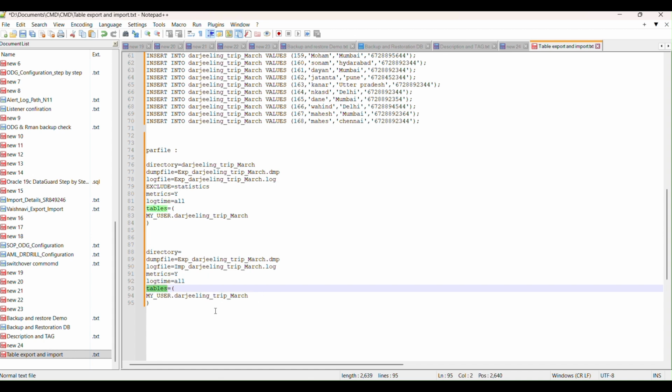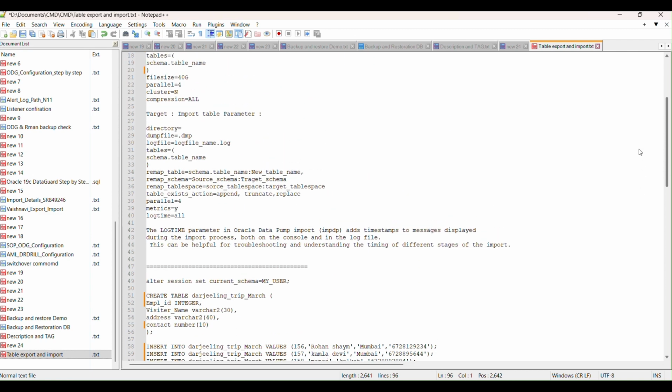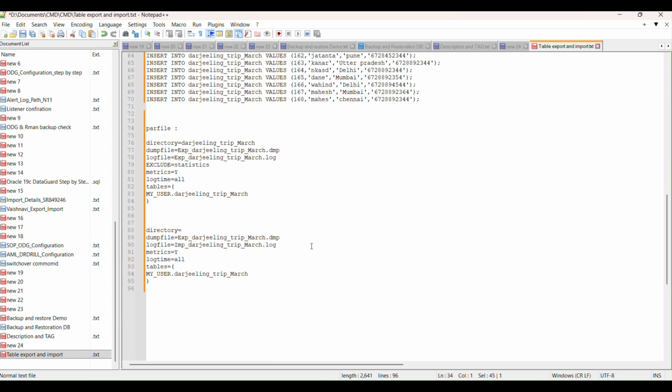Let's see, I will add two parameters, because the table name and schema name are the same, but we want to create a different table name on this target. So I will create it with a different name, so I will use remap. Remap the table parameter we will use.